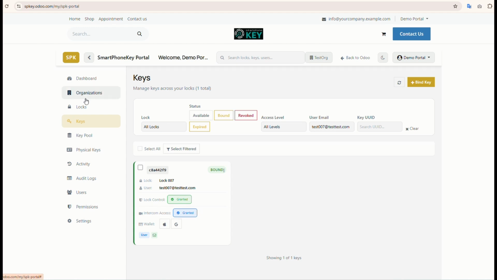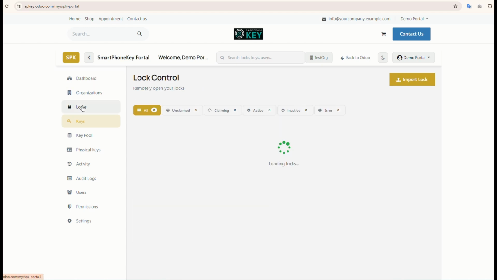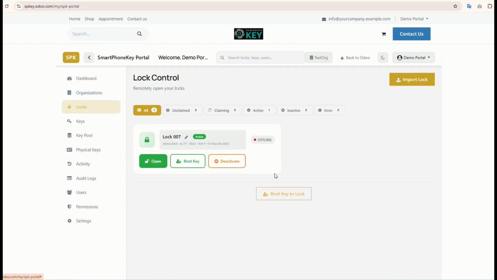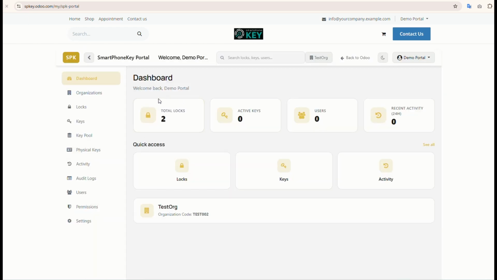Now let's look at a scenario where you have multiple locks and buildings. Go to the Locks section. At the moment, you can see only one lock. From here, you can rename it, remotely unlock it, assign a key to a user directly from this lock, or even deactivate it. Once your provider ships you a new reader, it will automatically appear in the system. You just need to refresh the page.